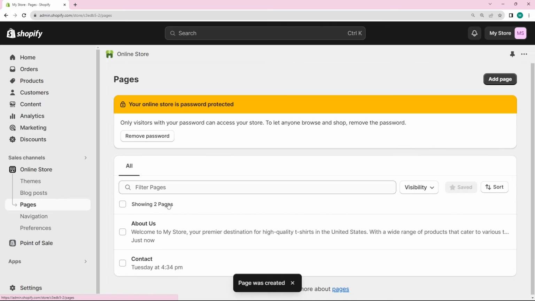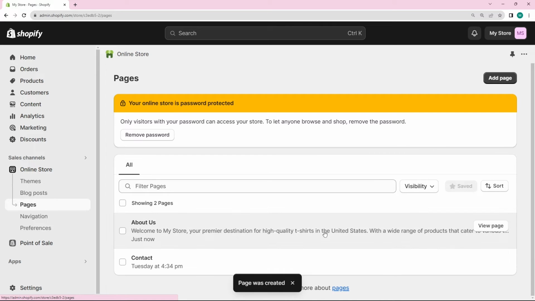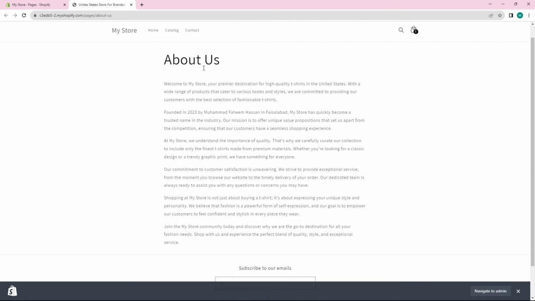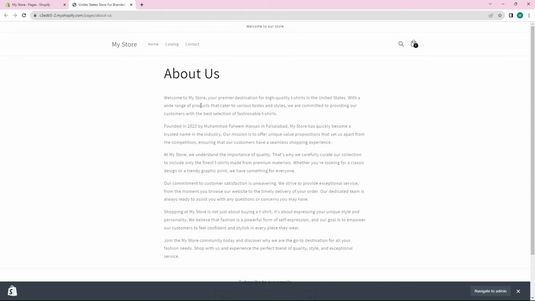Now let me click on pages. So you can see that this is the page that we created, and if you want to see its preview you can click on the view page button, and you can see that currently we have this page.